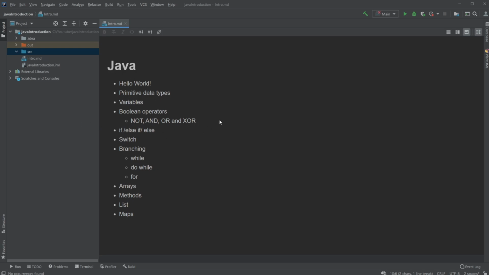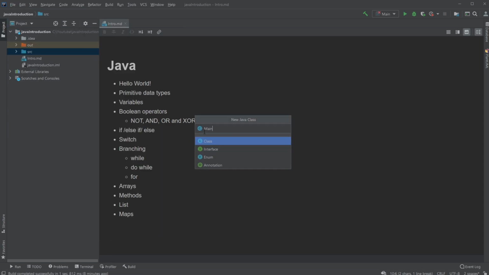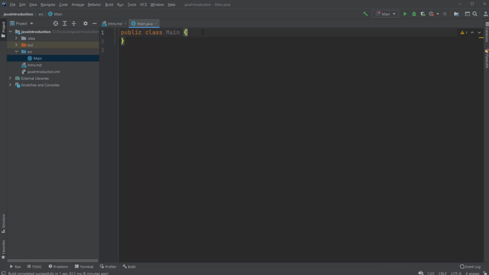I would expect you to have Java running on your computer and IntelliJ installed, which is my preferred IDE when working with Java, and I would say it's definitely the best one on the market. So I just have an empty IntelliJ Java project opened, where I have a source folder, where I would create a new Java class. I'm just going to call it main.